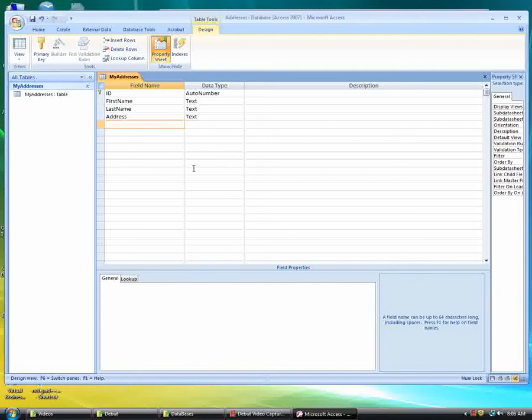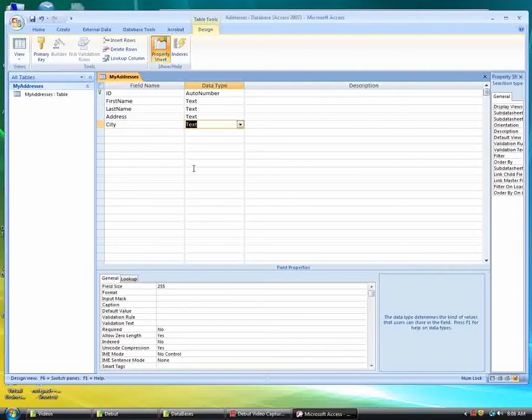Okay, so address, well, what's the next thing in address? It's city. City, text, and that would be, oh, let's make that 20. 25 sounds good, huh? Okay.